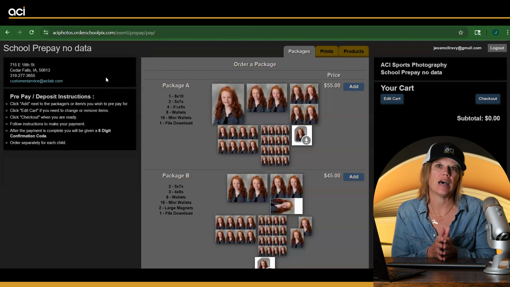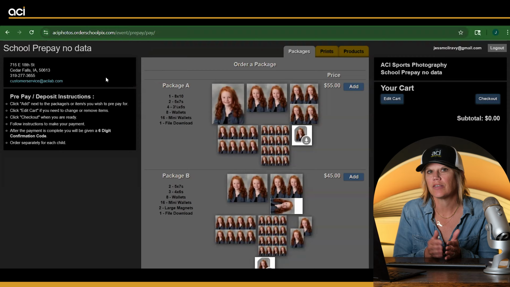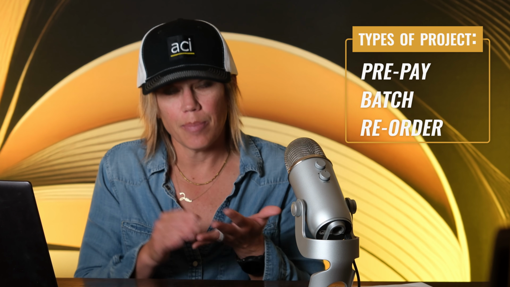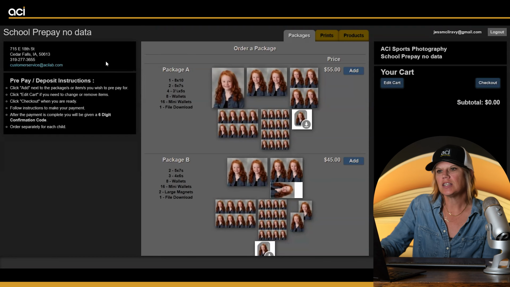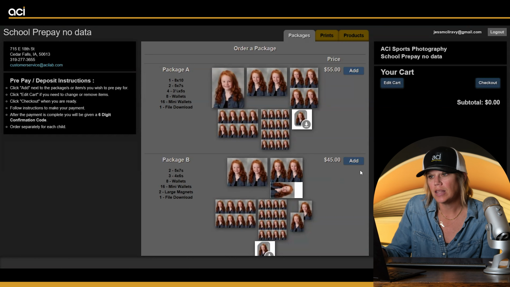OrderPix can give you the opportunity to select from 3 different types of projects, meaning a prepay project, a batch project, and a reorder. So we're going to start with a prepay. So prepay is what you're probably used to. You're going to take that money and get their order ahead of time, and you have not taken the photos. So this is an example of setting that project up.